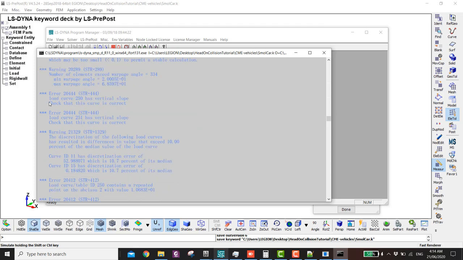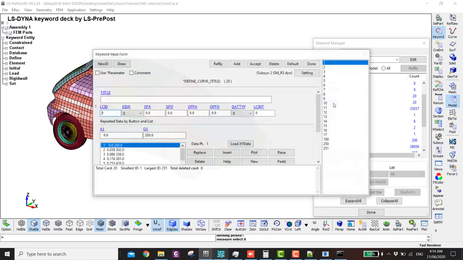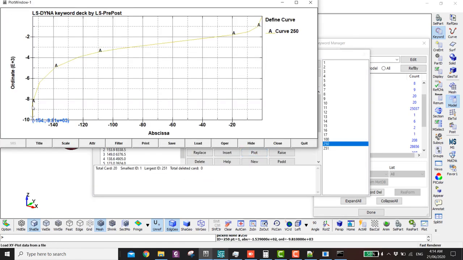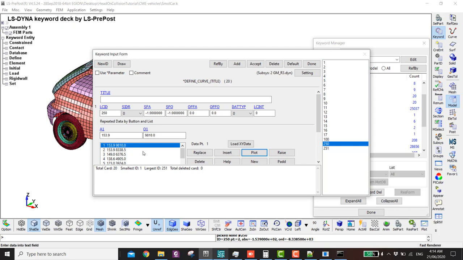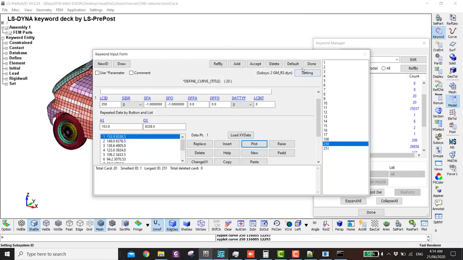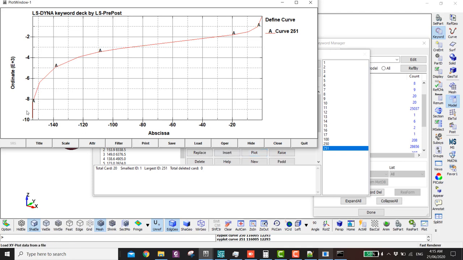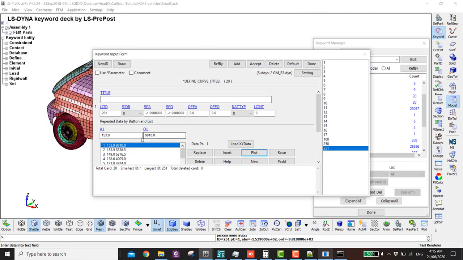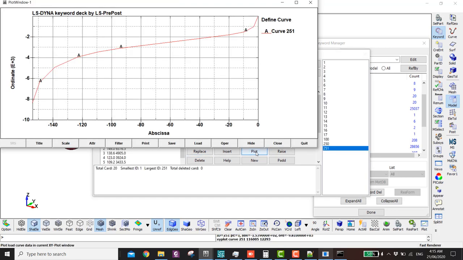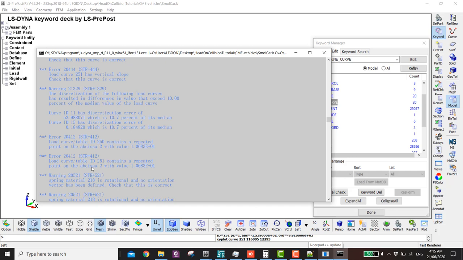We check the first error, load curve 250 has a vertical slope. So we go to model, then keyword, define load 250, right? It has vertical slope. I think this is the vertical slope. We cannot have this one. Alright, so what I can do, I can just delete the first point and then plot. Now we don't have any vertical slope. Okay, so load curve 250 and 251 also have the same problem. Plot. Yeah, this one, this is the problem. Again, I delete this one, then accept. Alright, accept, done. Now we go and see what else we have. 251 is solved already.